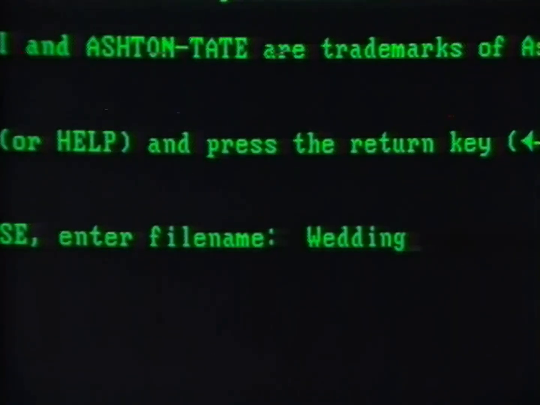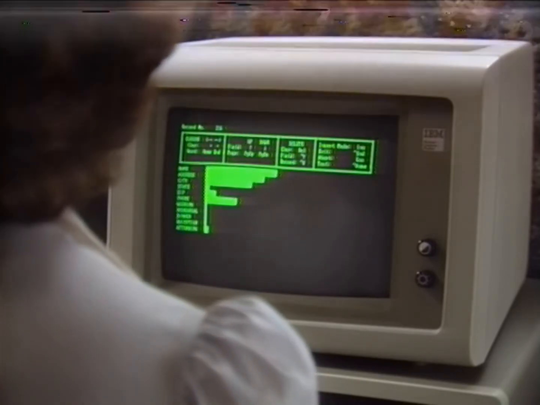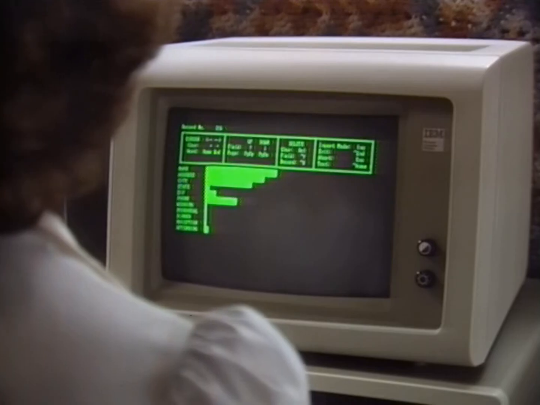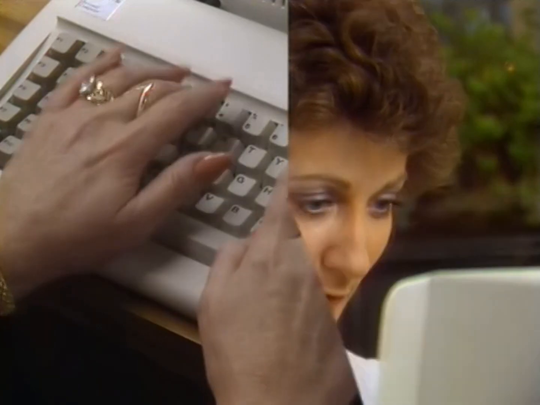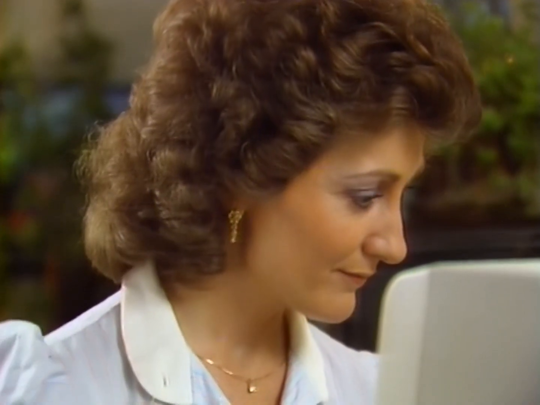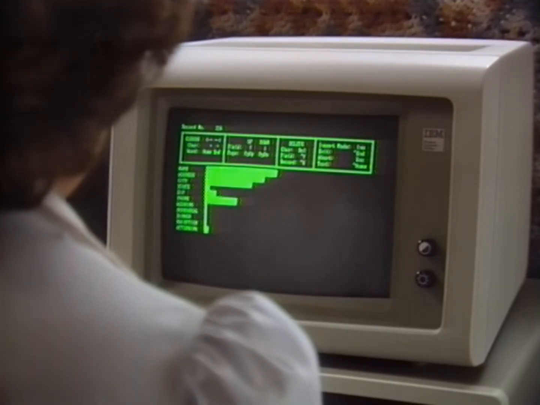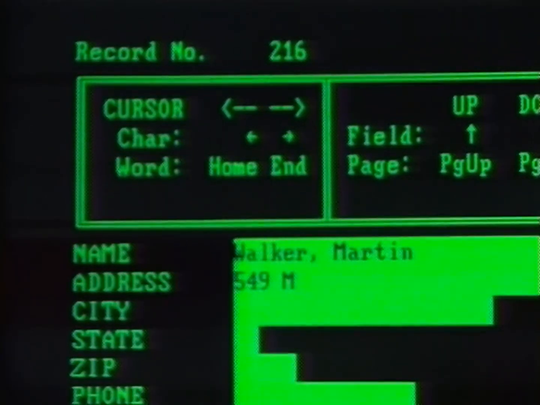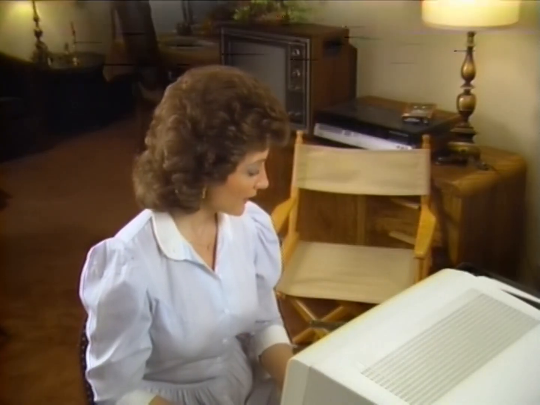Oh, darn, I forgot to use wedding. Oh, no big deal. Record number 216. There you are. Okay. Only 4 more names to go. Martin Walker, 549 Magnolia Street, Oakland.